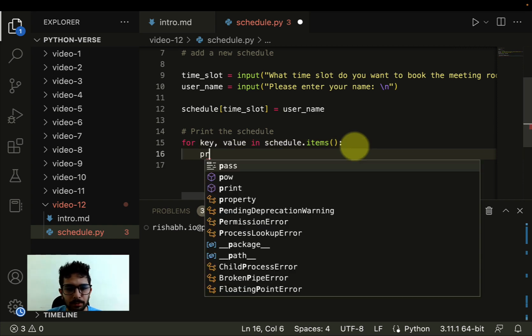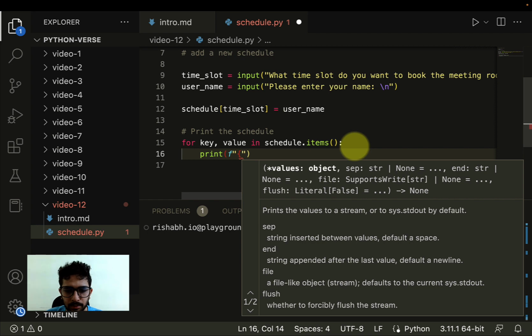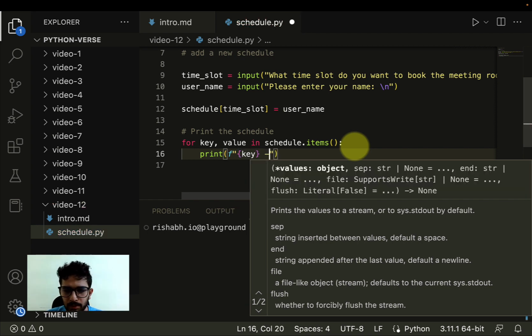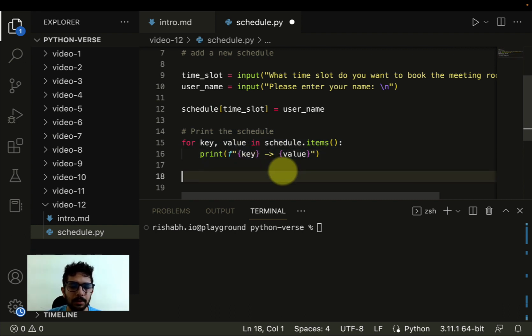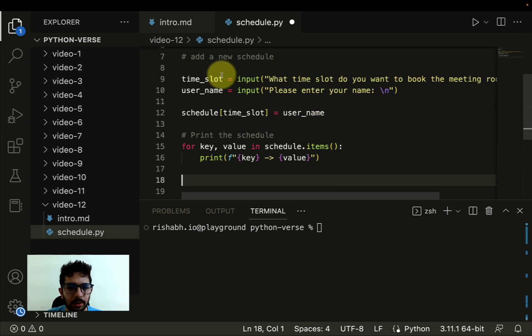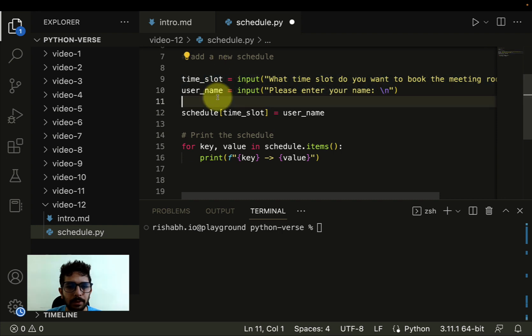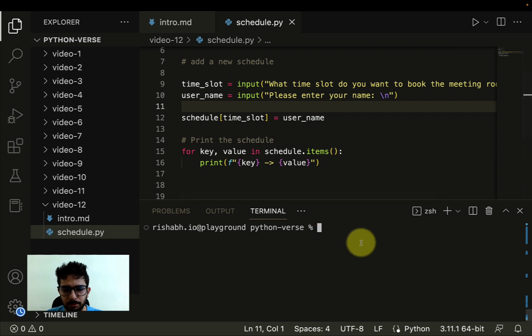So what we can do is print, and I would be doing a formatted print here. I can say the key, and then we can say the value. So this will basically print the complete schedule, right? Awesome. So let's do one thing. Let's first of all try to just run this program. As you can see, we are only taking the input once, right? So let's just try to execute this program.